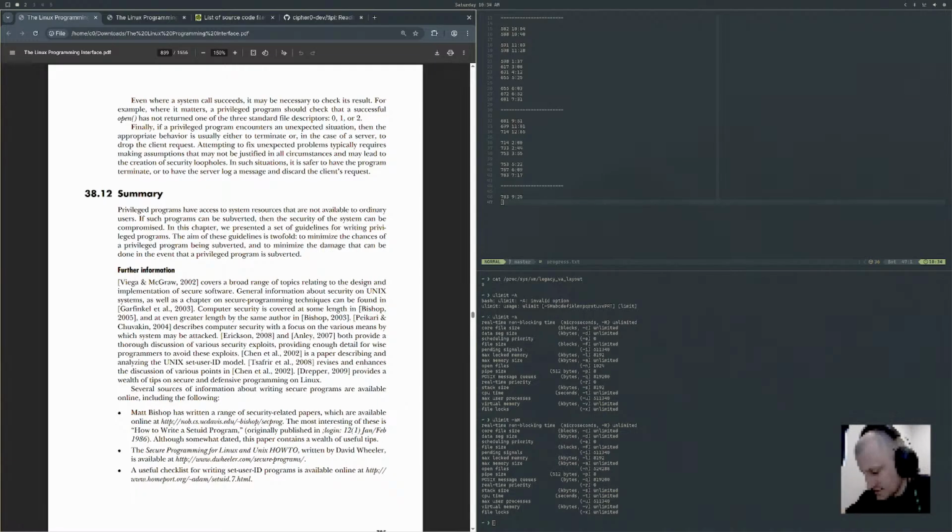Summary. Privileged programs have access to system resources that are not available to ordinary users. If such programs can be subverted, then the security of the system can be compromised. In this chapter, we present a set of guidelines for writing privileged programs. The aim of the guidelines is twofold: to minimize the chances of a privileged program being subverted, and to minimize the damage that can be done in the event that a privileged program is subverted.